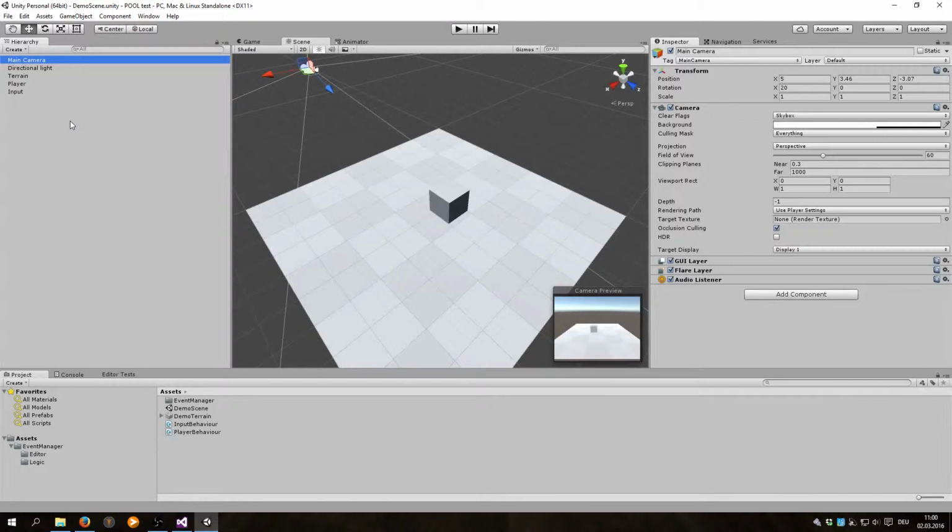Hi there, this is going to be a short demonstration of the Pool Event Manager package for Unity.